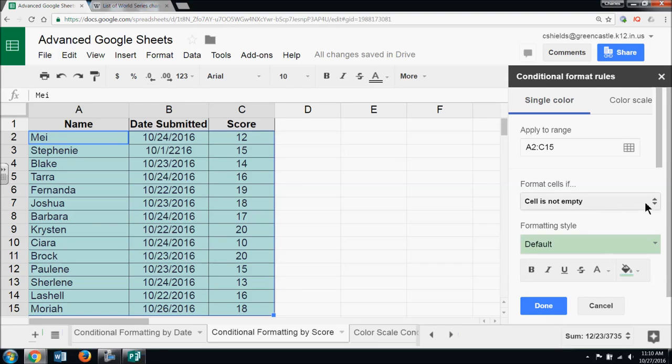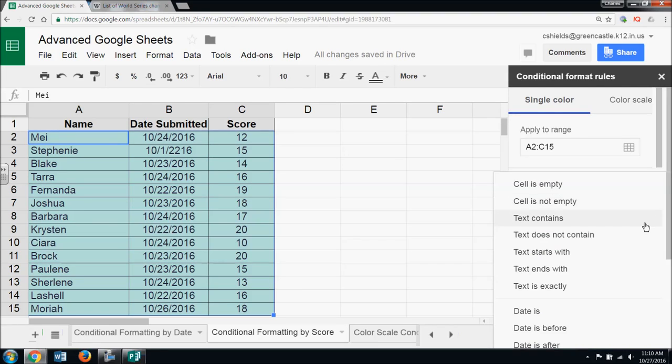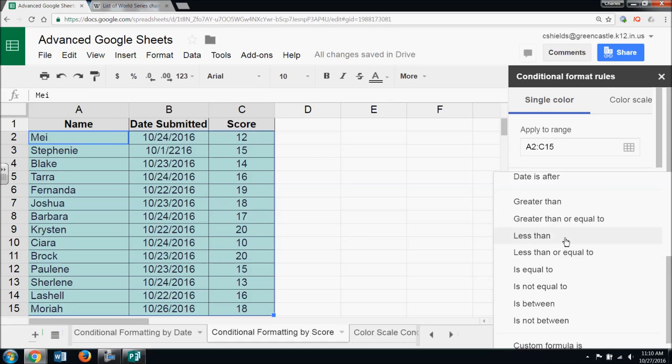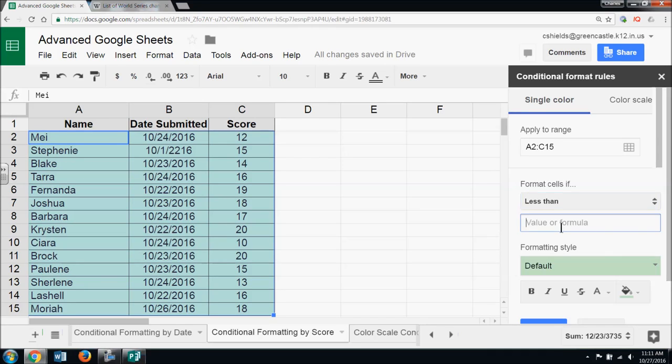So I'm going to click the double arrow here, format the cell if the number is less than. So let's say that I am concerned about any student who scored less than 15 on this, because it's out of 20 points. So anything less than a 15 shows me that they may not be quite at mastery. So less than, and my value is going to be 15.